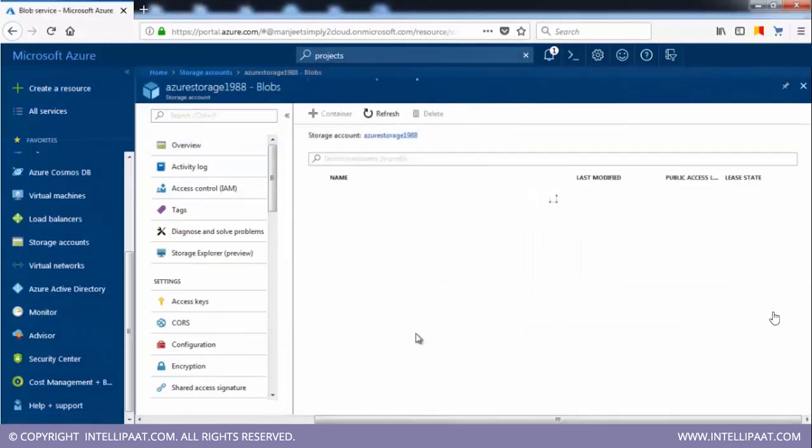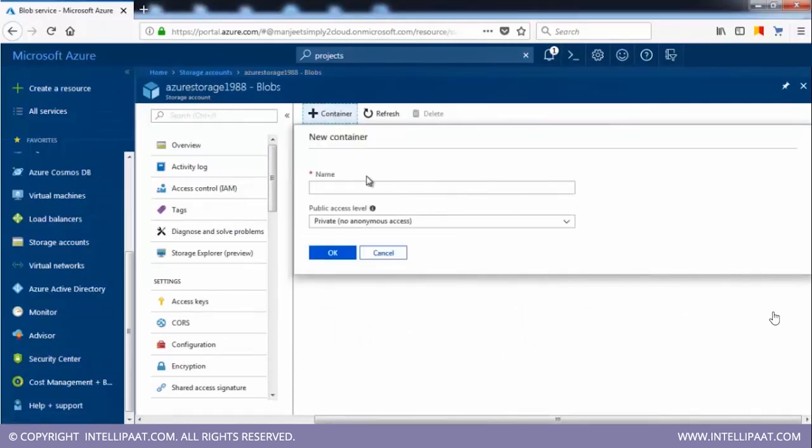So click on blobs, and under blobs we need to create a container. A container is nothing but a folder, just like you store anything inside a folder. So here we are calling it a container. So let me create one. Let's say demo, again our container name, and create it. Now this is just the public access level. You can choose any one of your choice whether you want to make it private or public, and then click OK.